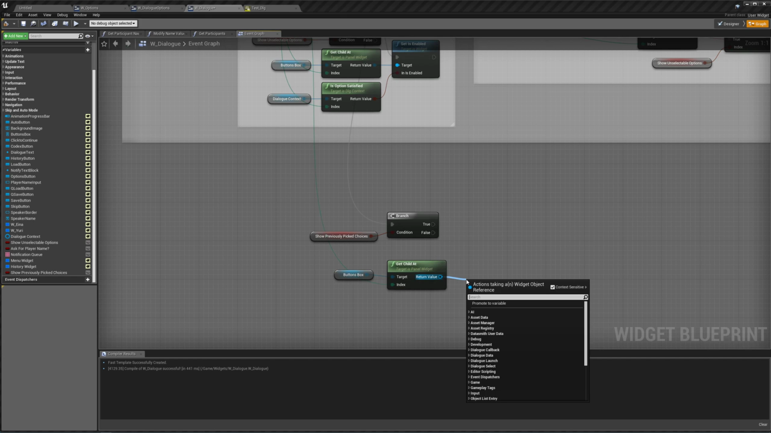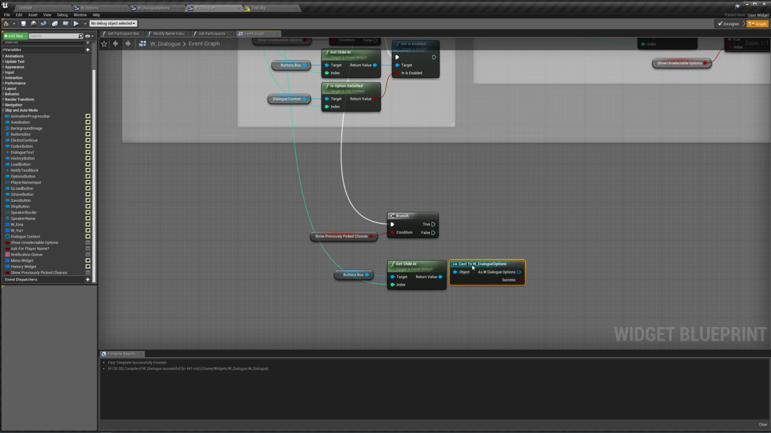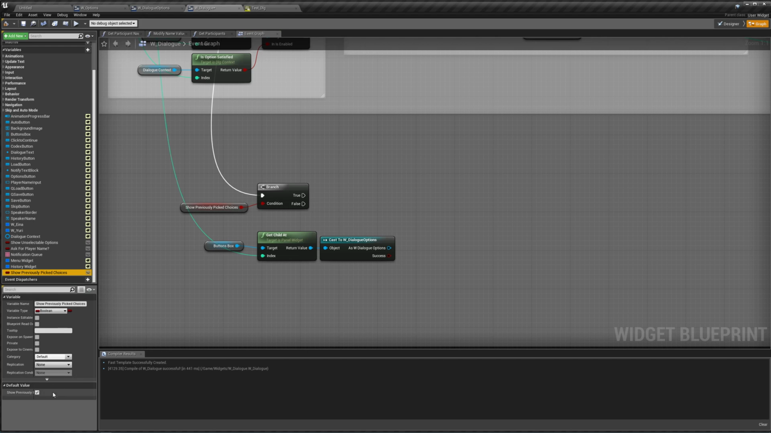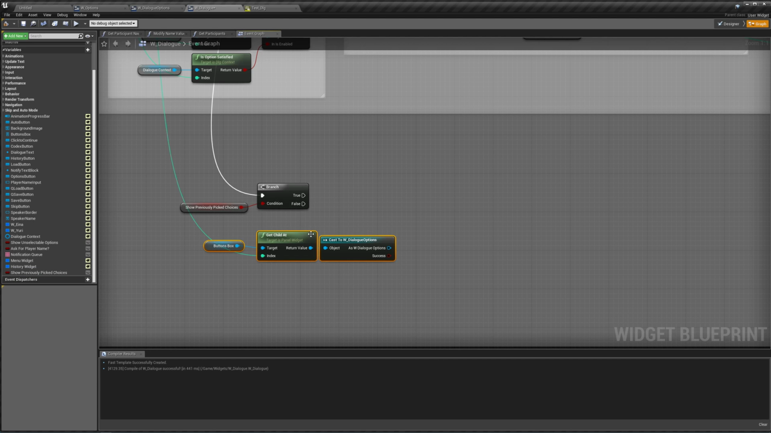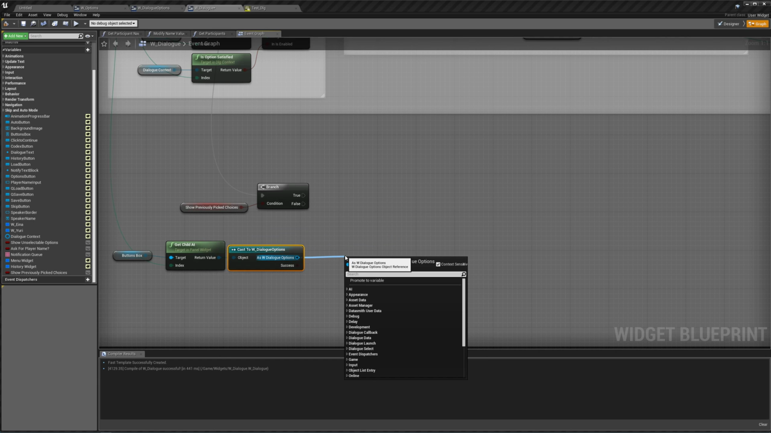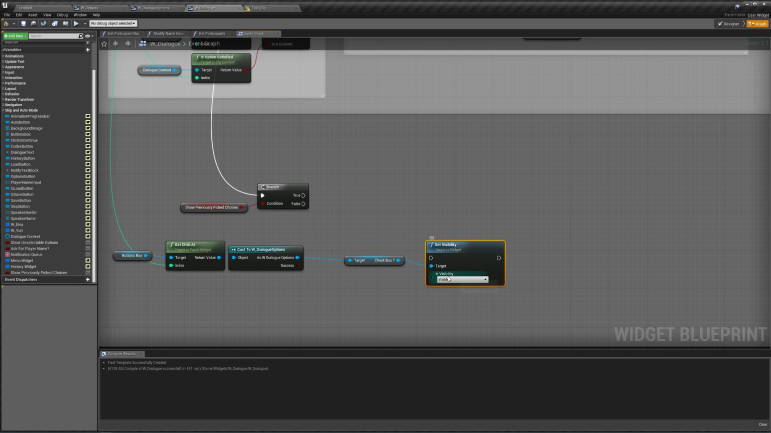Okay, and cast to option, dialog option. As dialog option, we're going to do the false first. Make sure this is false. And we're going to get the checkbox, or sorry, let's get the checkbox, set visibility to be collapsed.